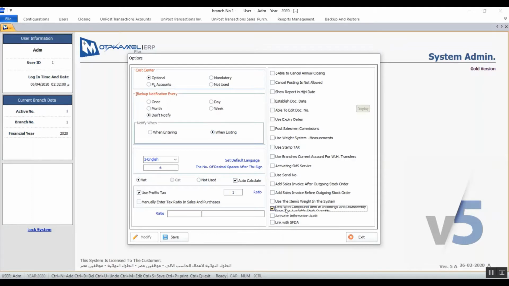Then we have active information audit, and the user can activate this variable if there's an auditing administration in their company, or even if you wanted to activate auditing on documents by viewing a report with all the transactions, whether a user added something or edited something or deleted something, and you'll also be able to see the user who made that action. Next, we have link with SFDA, and this links all of the systems or administrations together.